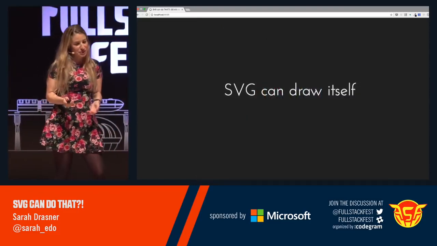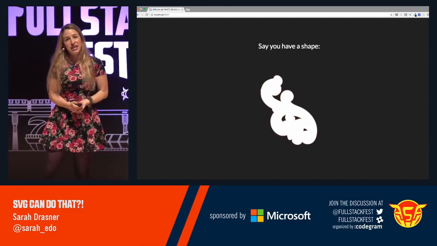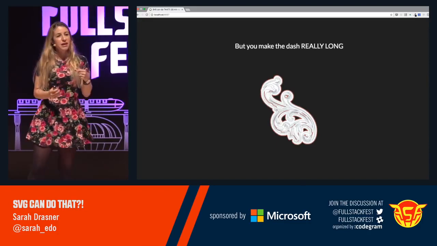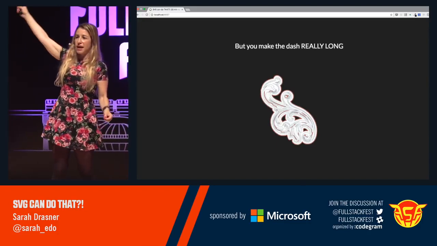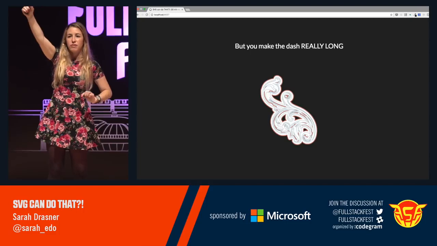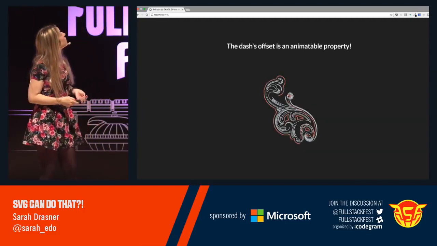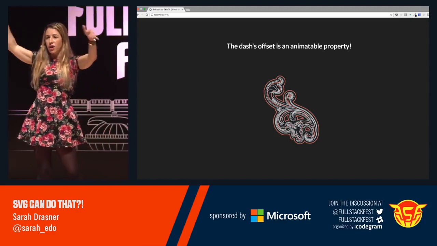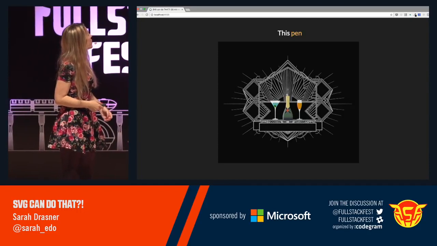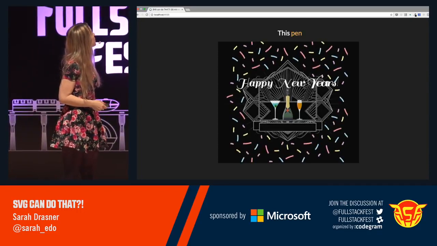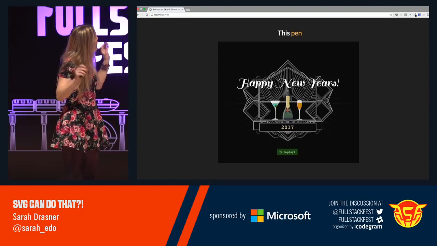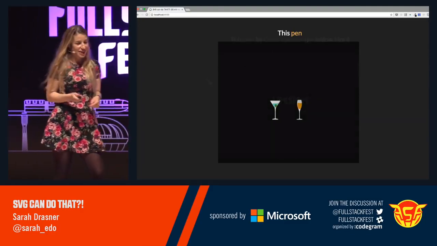SVG can draw itself, too. So let's say we have a shape, and the stroke of that shape is dashed. But we make the dash all the way around that entire shape. It's the length of the entire shape. The offset between those two dashes is animatable. So we can have an SVG draw all onto the page just using CSS or something. I made this pen to celebrate New Year's. The fireworks are that kind of idea.